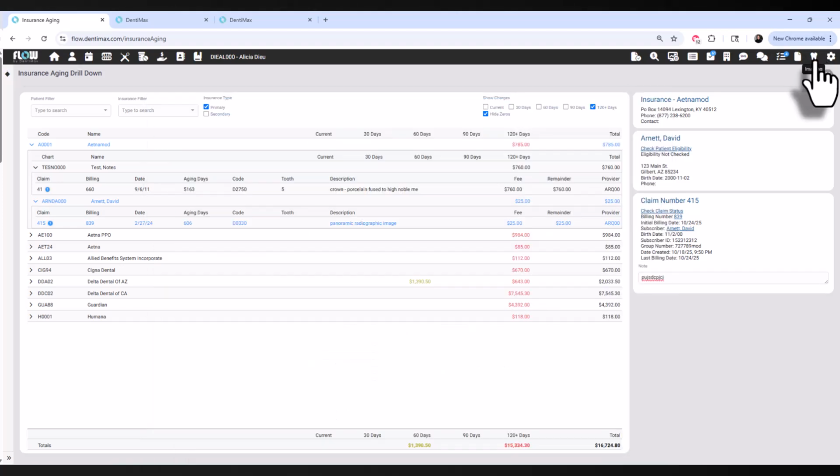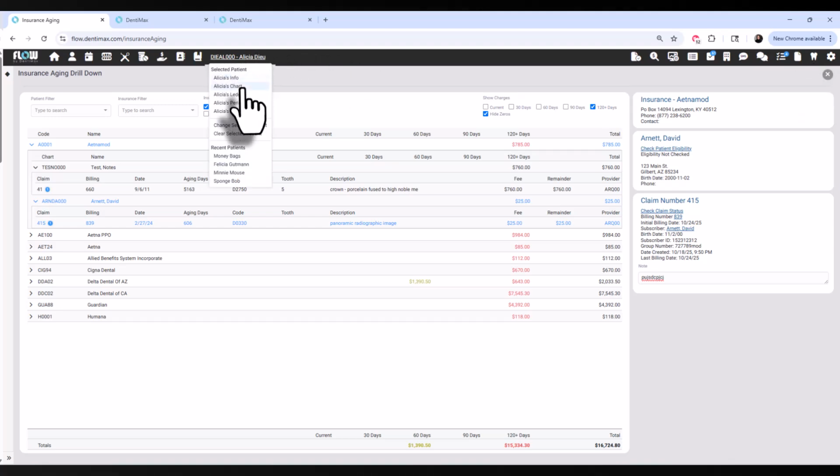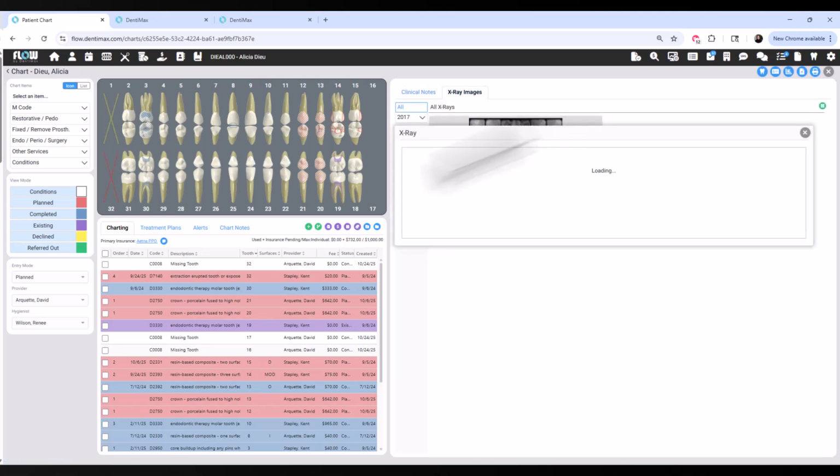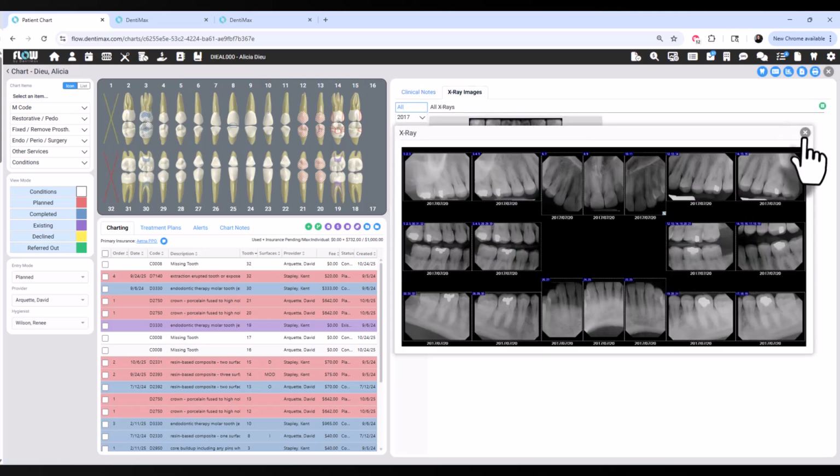Additionally, the last button at the top before the setup screen is our bridge over to your imaging software. We do have a number of imaging bridges available, part of our software without an extra fee. To integrate with imaging, however, you do want to have our cloud imaging software so that you can see the x-rays inside the patient chart.